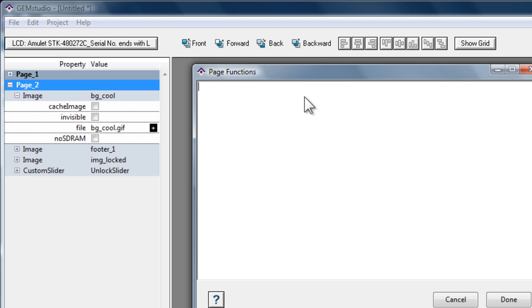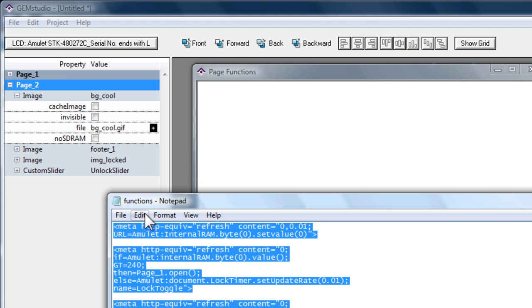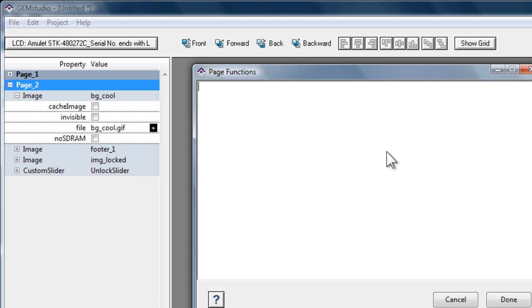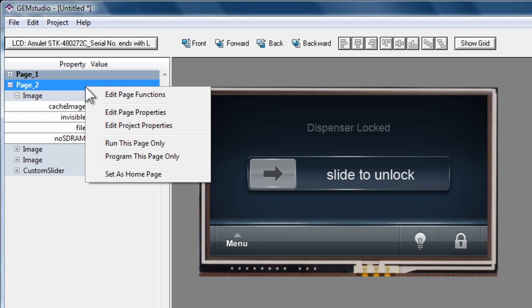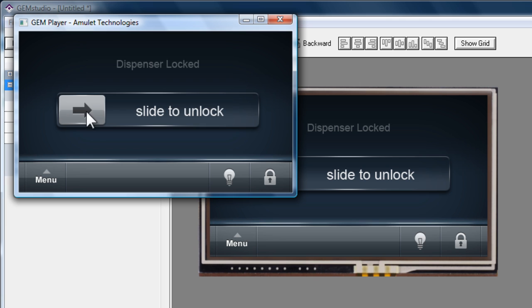This is going to be a function that gets called. So I've just got some functions. This is going to create the pushback on the slider. So I'm going to move the handle to the right on the slider, and if I don't unlock it successfully, it's going to slide back to the left. So let's just see if that'll do. I can right click and just run this single page. Now if I let go before I get to the end, it automatically goes back to the left.